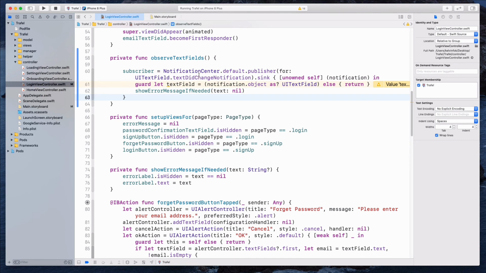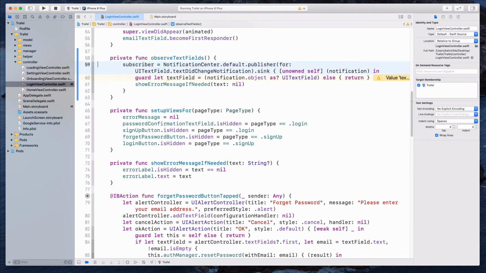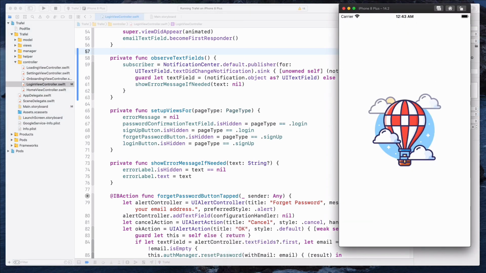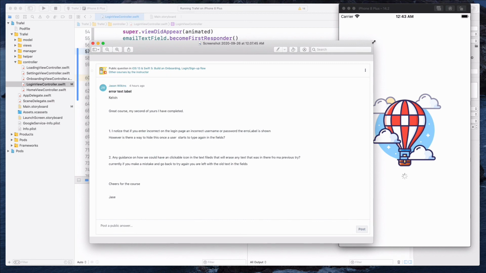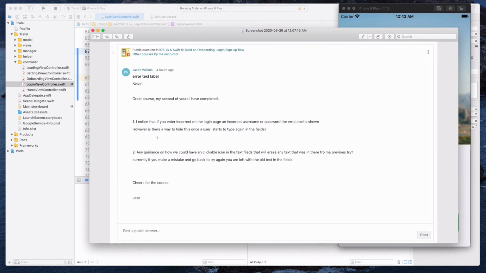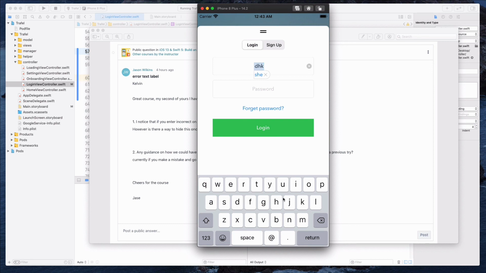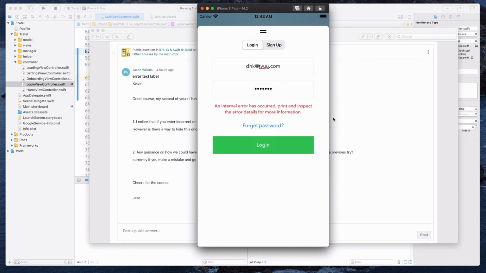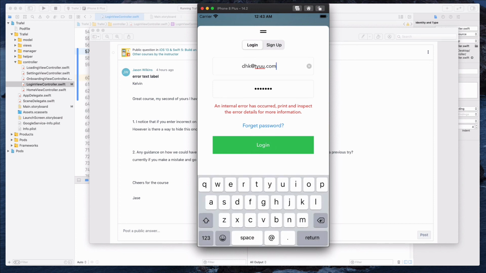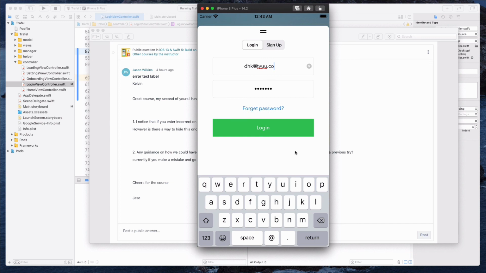Okay, so let me just quickly remove those empty spaces, and let me just hit the play button. To address Jason's first question, is there a way to hide the error label once the user starts to type again in the fields? Yep, I believe this is the solution. So let's go with some random email, .com, and then some random password that's obviously invalid. Let's hit the login button, and then I'm going to come over here and just hit the backspace once, and notice what happens to the error label. It's missing. That's cool, right?